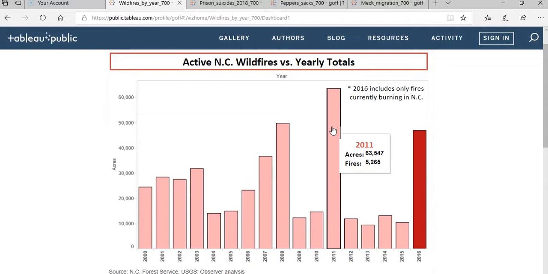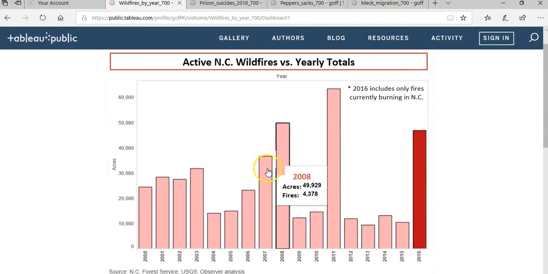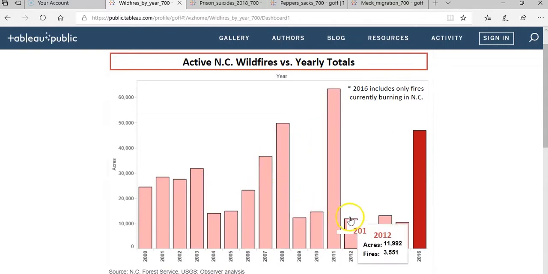But keep in mind they were yearly totals, and what we were measuring was just the active wildfires in Carolina at the time. So that's one, just a quick bar chart that you can pretty much imagine what the data looks like in Excel. Very simple.